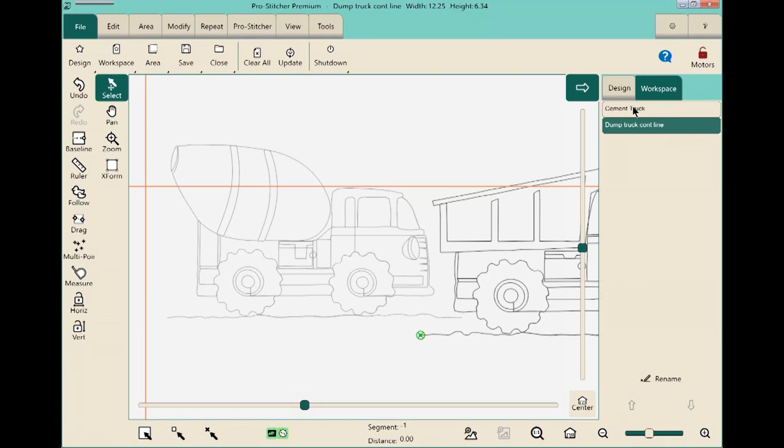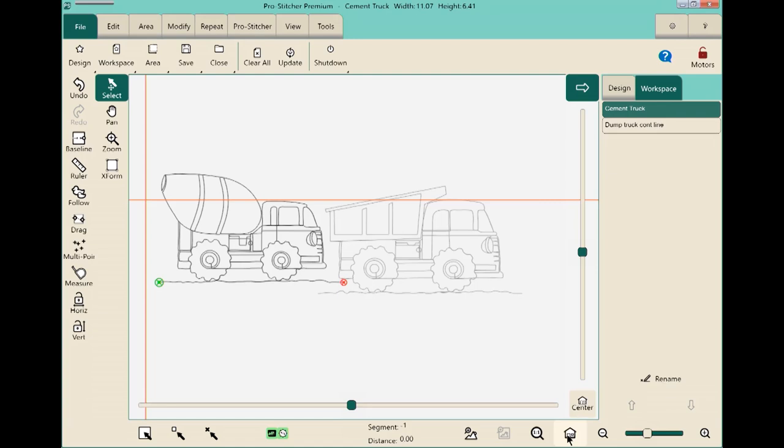So I'm going to hit the refresh to give us a better view of what we're looking at here. And then I want to move the crosshairs over into the middle of the quilt just so that they're a little bit more visible. Okay. Just so everyone can see what we're doing.